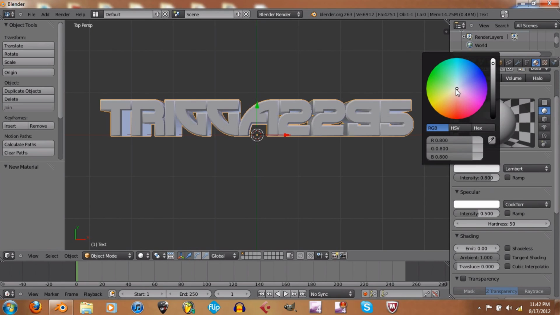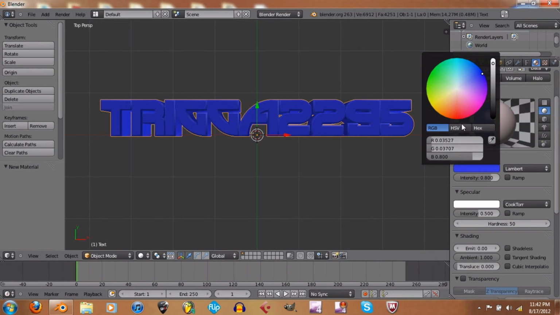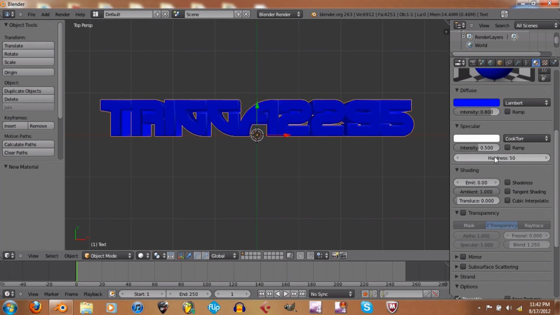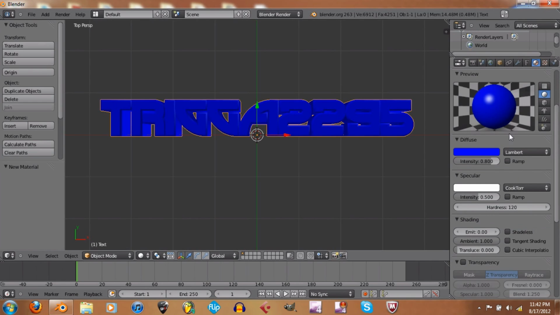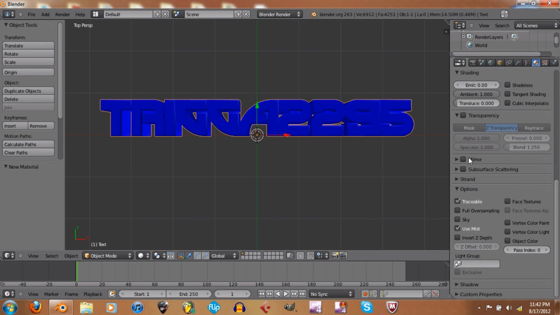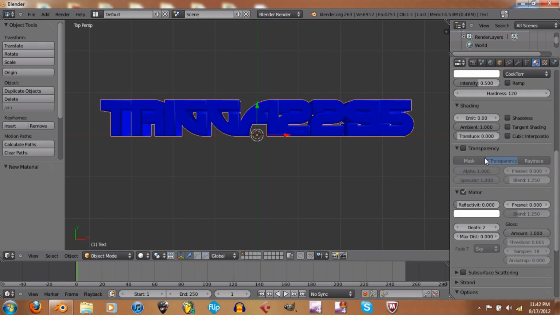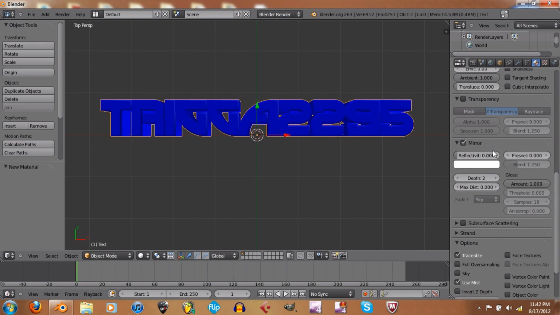So I'm going to make it, let's just make it a blue. So if you want, you can just turn down all those and just turn up the blue all the way. It's simple. And then go down here to hardness and turn it up. I always turn it up to about 120, and that just changes the glare of it. It gives it a different type of material. You can make it look more metally or more plastic, I guess.